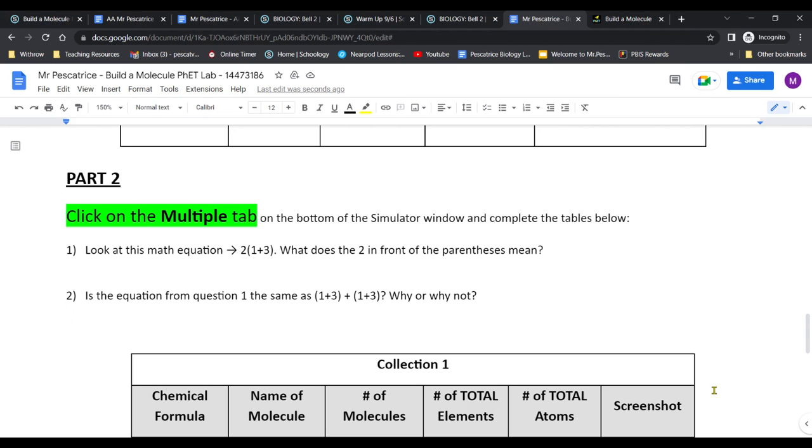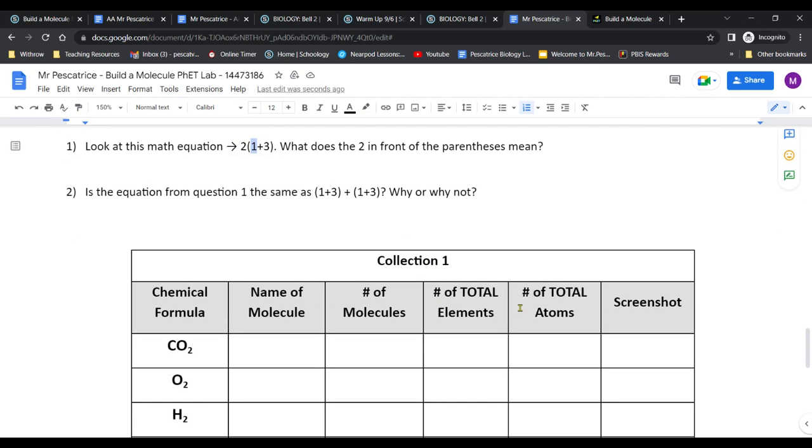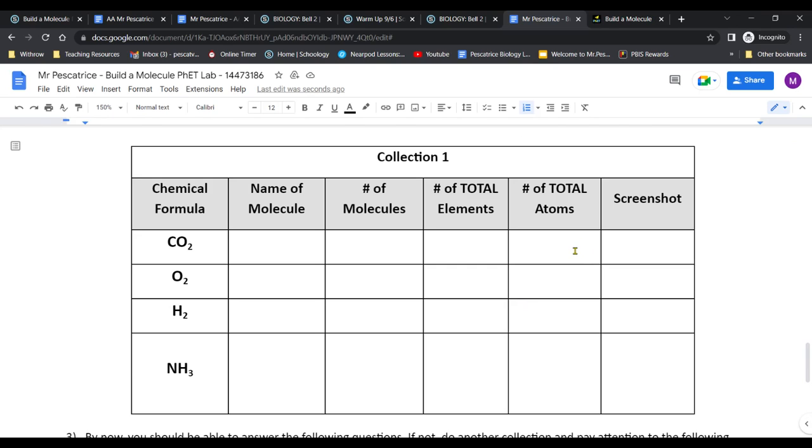Because it's the same thing in a different way, and I want you to really understand this too, we're going to do this collection. So make sure you really grasp that the 2 in front says that there's two 1 plus 3s. So keep that in mind when you go into this. So here are the chemical formulas over here. These are incomplete. They do not have everything I want in them. I gave you the base formula, and I want you to put in the goal. So this is the goal for the chemical formula.